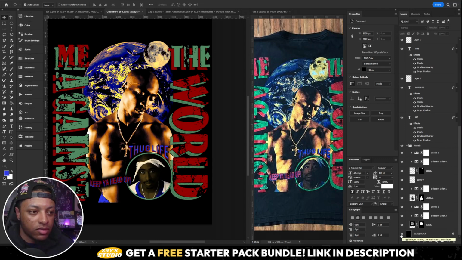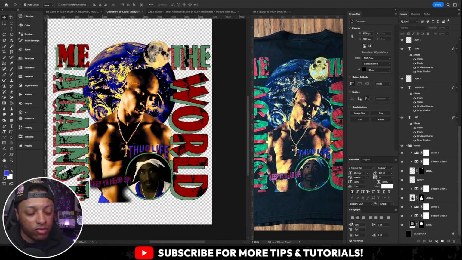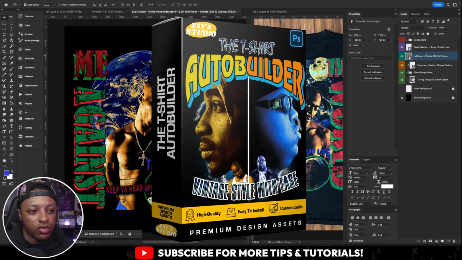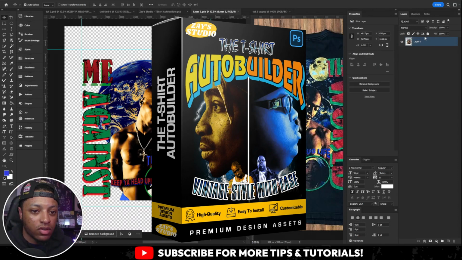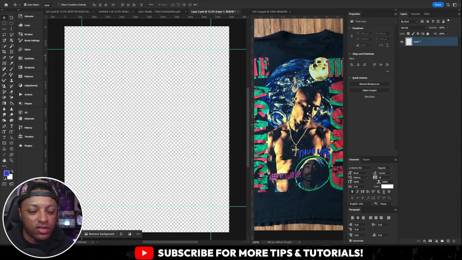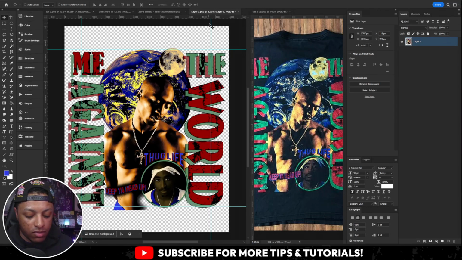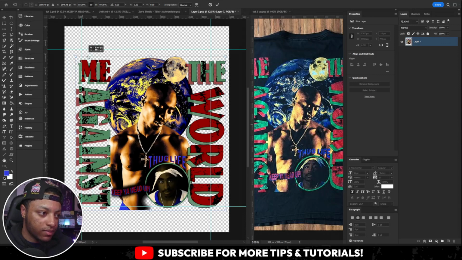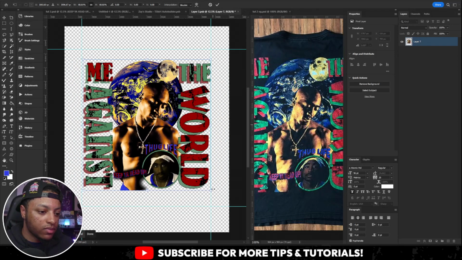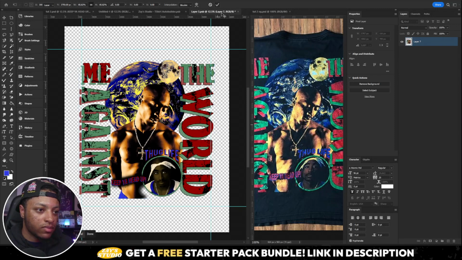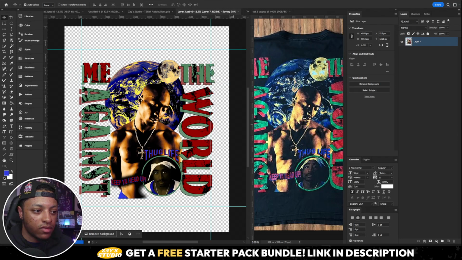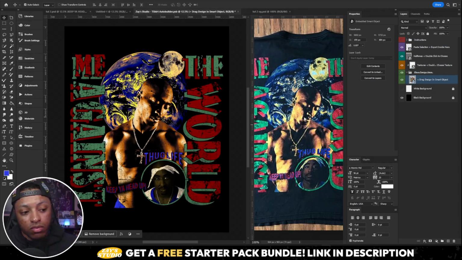Now what I'm gonna do is add the details just to give it more of a vintage look. So I'm gonna turn off my background layer. I'm gonna Control A, Control Shift C. I'm gonna go into my t-shirt auto builder, which is available on my website as well. I did it a little bit earlier just to test it out, but I'm gonna paste it here again. Control T. Scale it down a little bit. Close it, click save. And boom, we have a complete vintage looking design here.